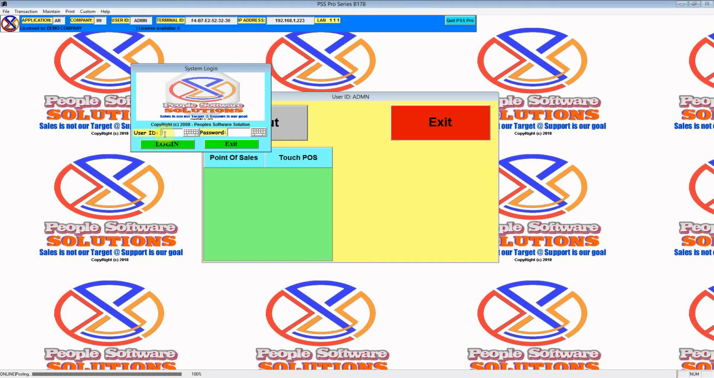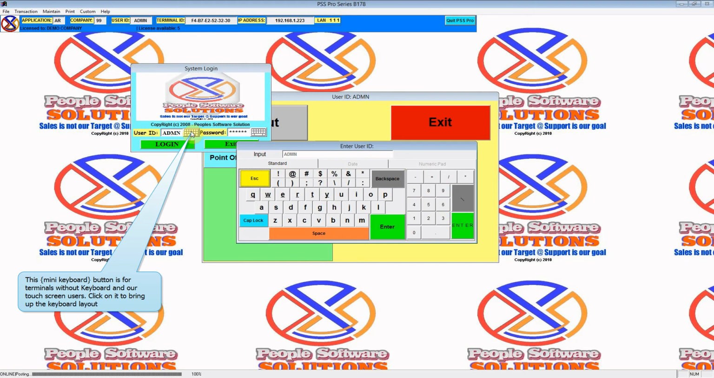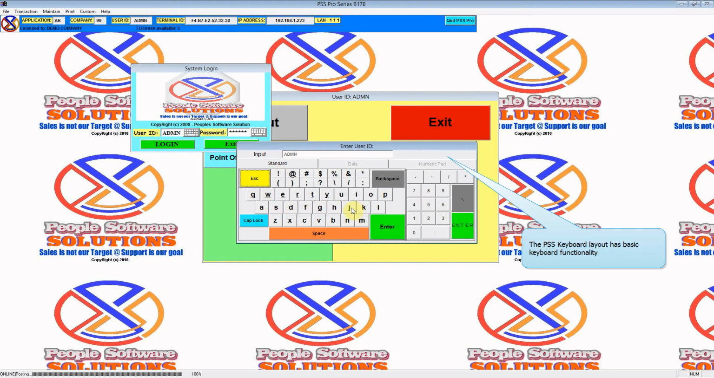This video will give you a guide on how the end user will get into our point of sales. The mini keyboard button is for terminals without keyboard and touch screen monitors. By clicking on it, we'll open the PSS keyboard layout.